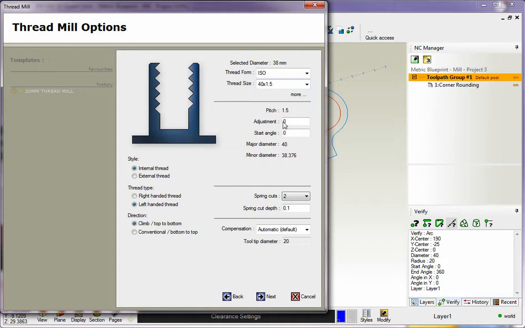All right, so there's our pitch. The adjustment is if you want to make the thread a little bit looser. So if you were to type in 0.025, that's going to make the thread just a little bit more loose. It's going to give it that much more give by that amount. I'm going to leave that set to 0.